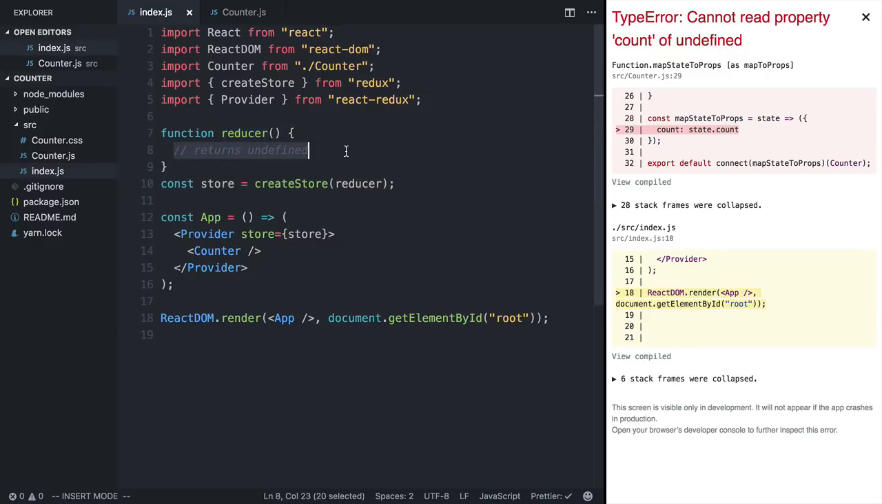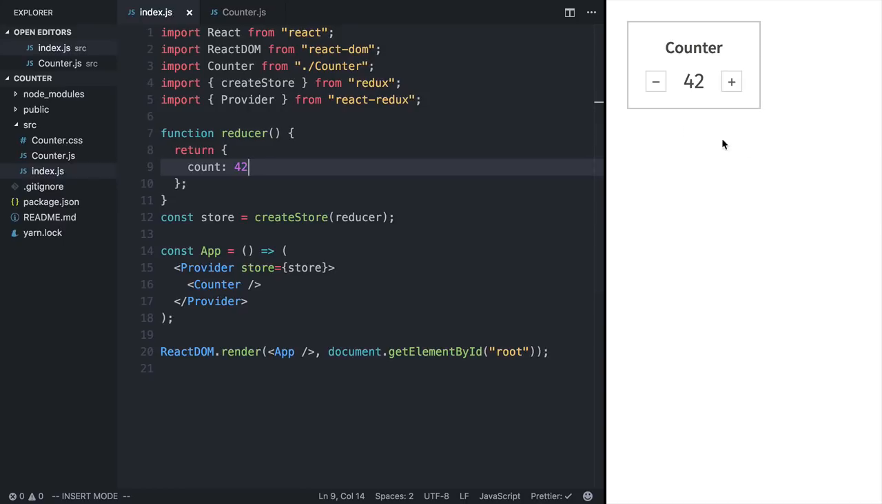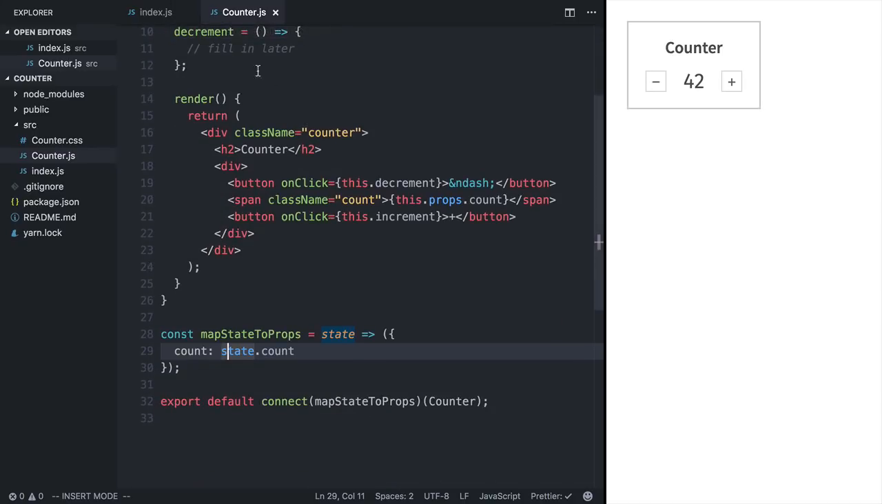Well, we can return a value here that is in the proper shape. So we can return an object with a count with some number. And now the app is working again. We have a counter, value of 42, but it doesn't work yet because if you remember, we ripped out the increment and decrement functions. These don't do anything yet. But we are successfully initializing the state, passing it down, and Redux is now providing the counter with the value.